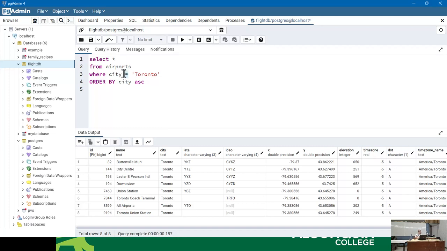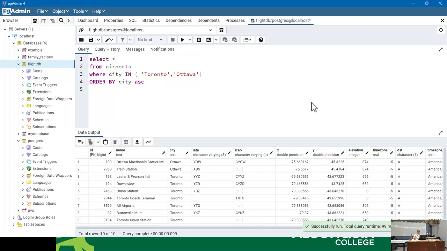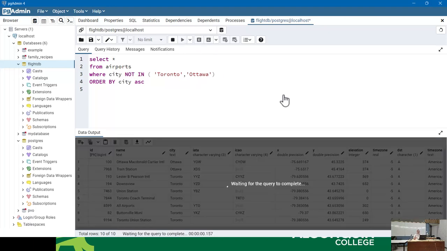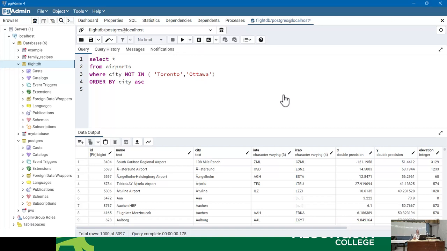I could say city in, and now I'm including two cities. So this is the in clause, where you give it a series of values and it retrieves only where there are matches to those values, excluding everything else. If I were to say not in, it would give me everything but Ottawa and Toronto. So that's the in. And you'll notice so far, all I've worked with is strings.